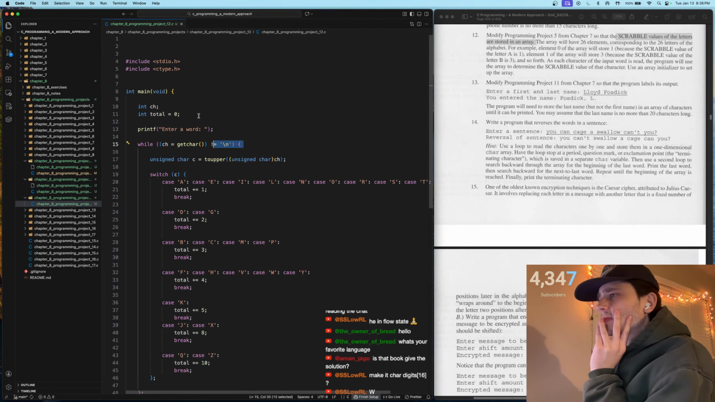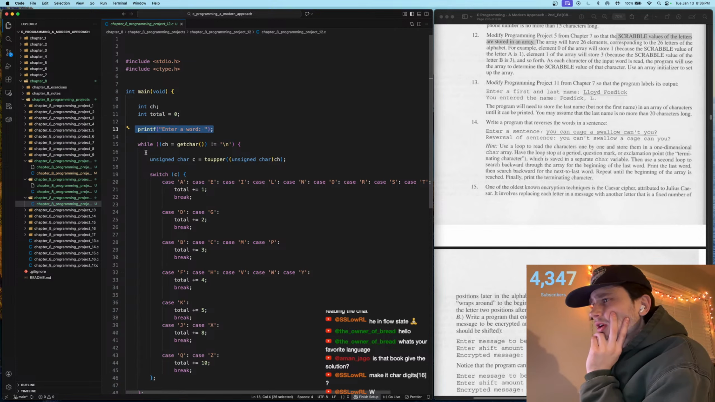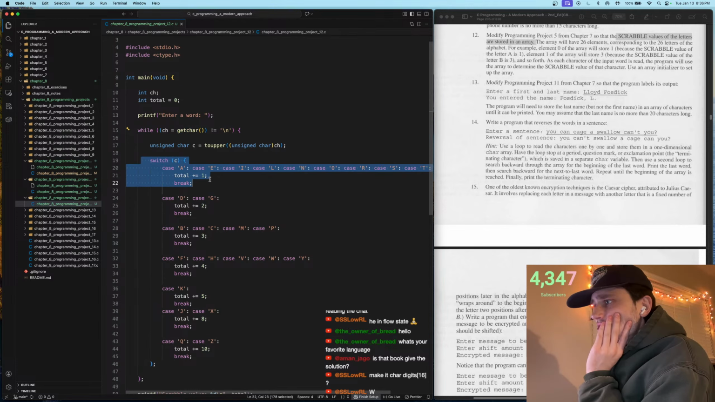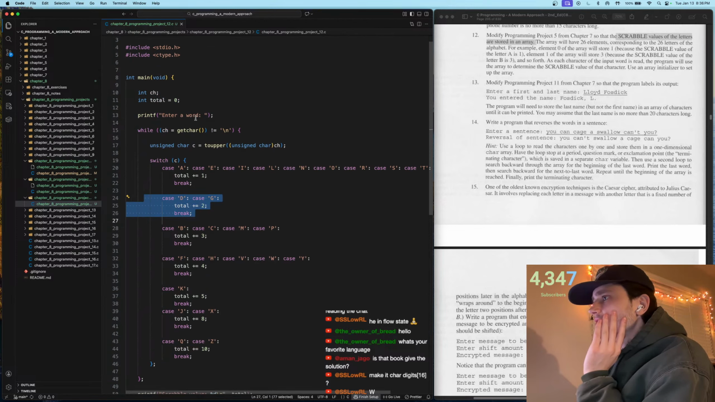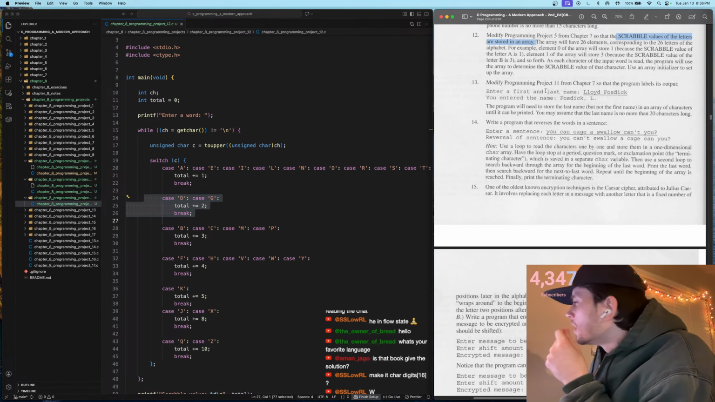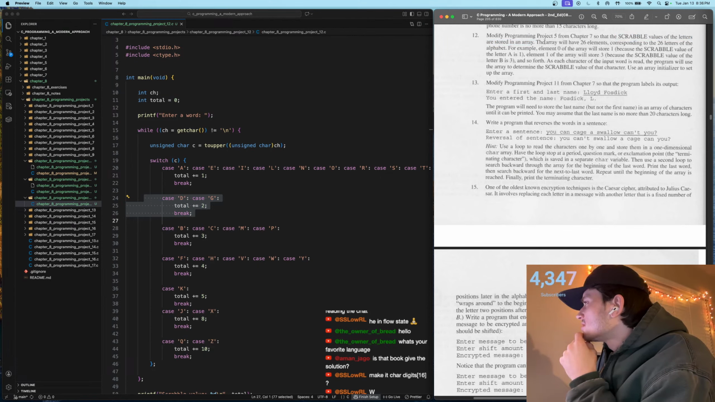Okay, here we go. So what we have is a character and a total 0. Enter a word. We get character. We assign unsigned char C to upper, casting unsigned char to the character that we're receiving from getchar. If it's any of these, you give points. Okay, and then you have total points. Perfect. Okay, that's fine.